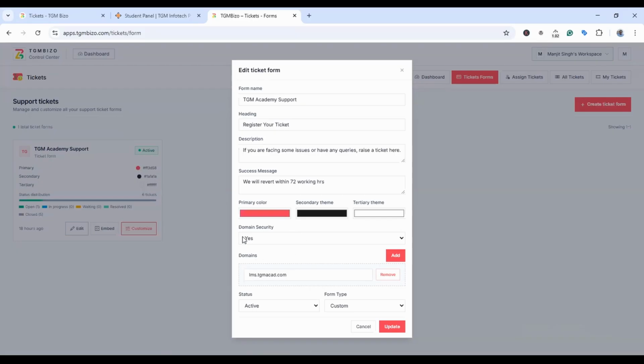You can see we have implemented the domain security, and of course the domain is not the root domain. If you are trying to use this form on a subdomain, you have to provide the subdomain. That kind of domain security we have provided. And under this you can see we have two more options. One is status. If you do not want to use this, you can directly disable it from here.